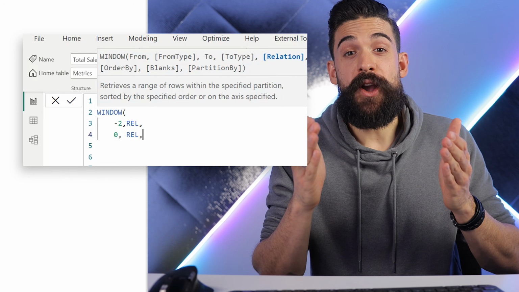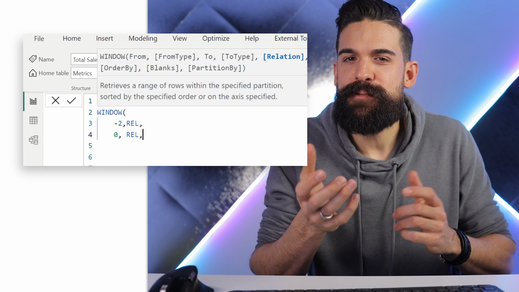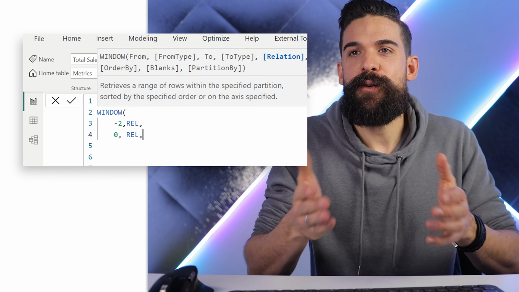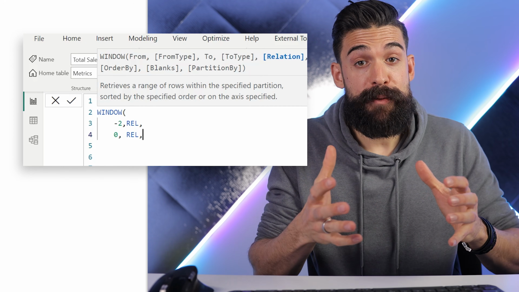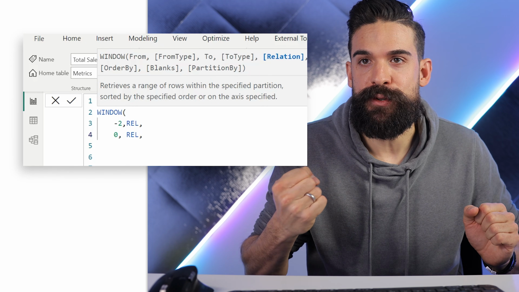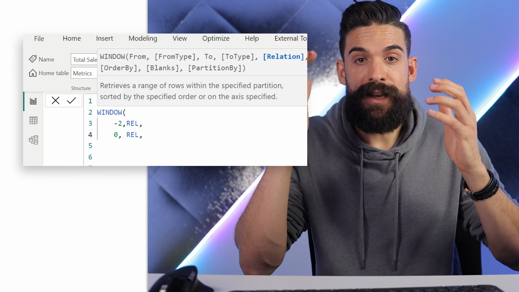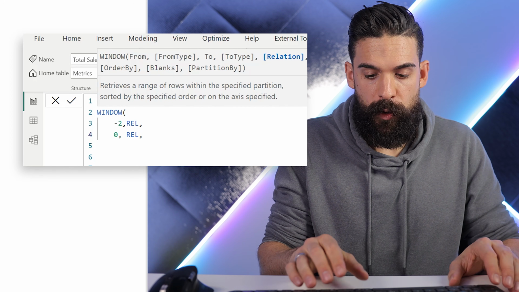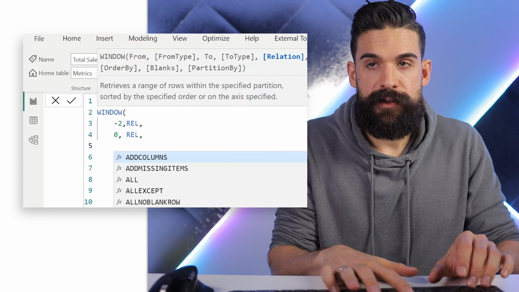The next argument is called relation, and I think that the name is maybe a little bit confusing. However, what we need here is a table from which we will get the output. Here we want to have the total sales by year and month. So one function that we can use is called summarize.